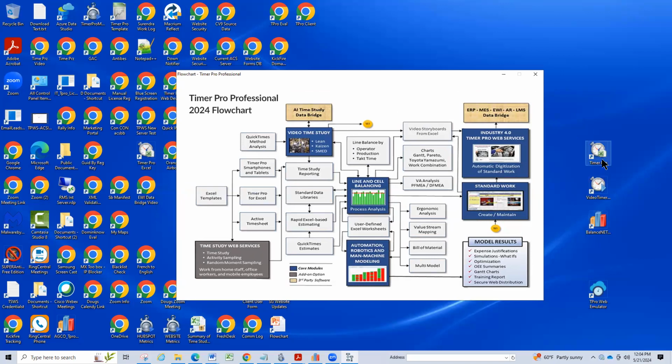The Timer Pro icon with Excel icon, that's Excel templates to get into smartphones and tablets, basically replacing the manual time stopwatch. Here's the video module where most of our clients work these days, taking videos of the operations. And here's the balancing. These are the key features that we have right here. So I'm going to refer to this as we go along. We're going to start right here.